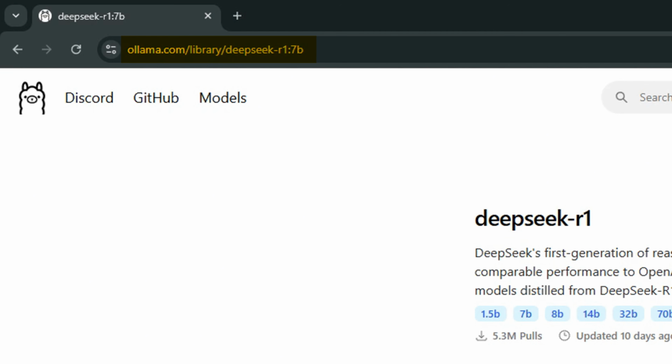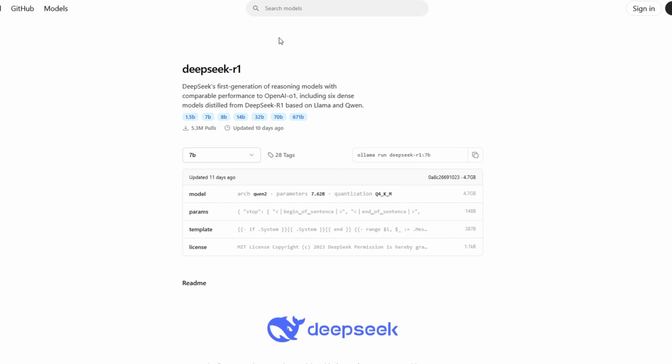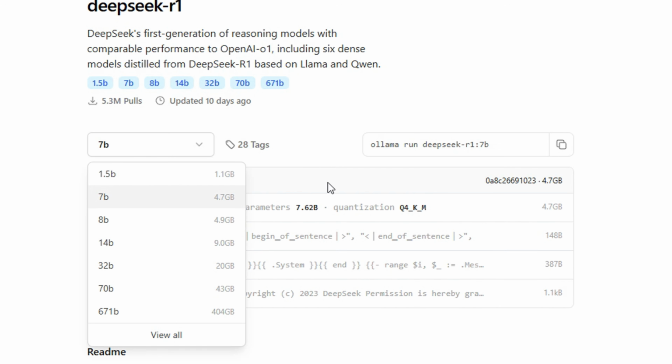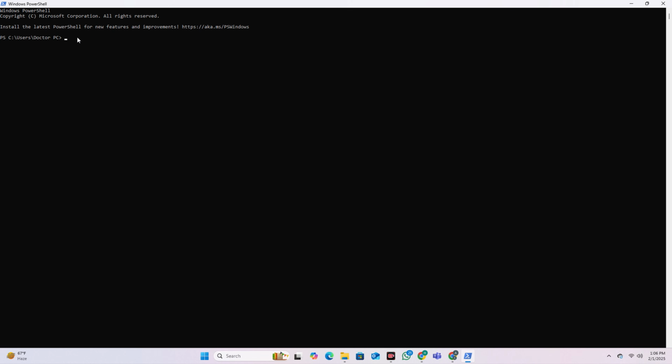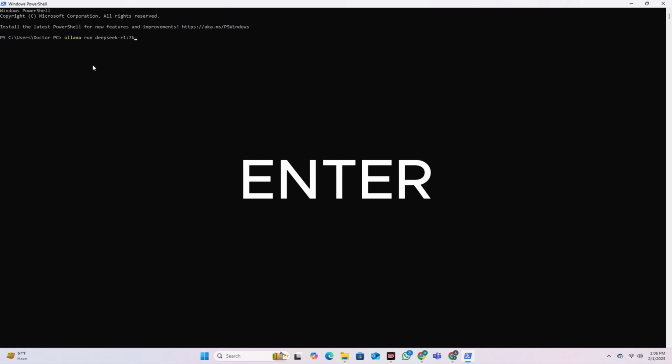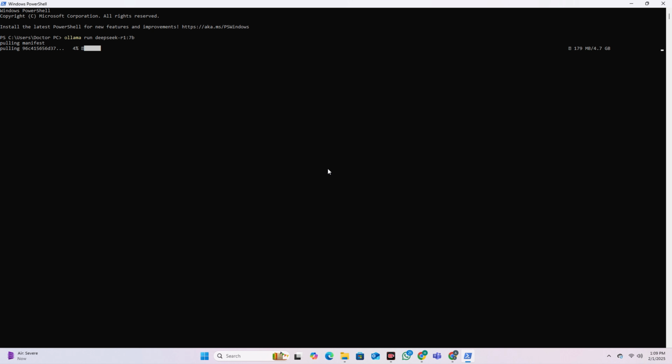ollama.com/library/deepseek-r1. You will find this URL in the description below, and then select the model that you want to install. Like in my case, I'm going to install the 7 billion, and then copy this prompt and get back to your PowerShell and paste this code and hit enter. Then the AI will start downloading all of the necessary files for the model, and this process can take about 5 to 10 minutes depending on your internet connection.